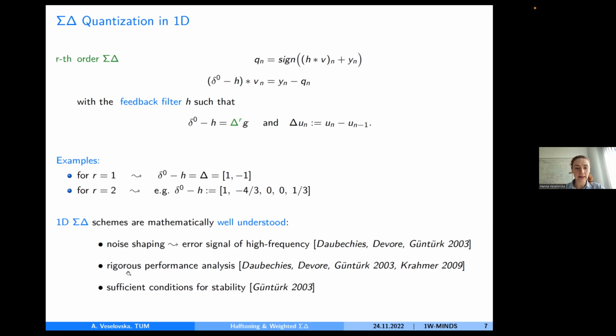original one. And there is a rigorous performance analysis, for example, from the Shannon sampling result, we know that if we have more samples, or if we have a higher oversampling rate, then the error or the quantization signal decays with the oversampling. And there are sufficient conditions for stability, which means we know conditions that can guarantee that the state variable is bounded. And this is something very nice.